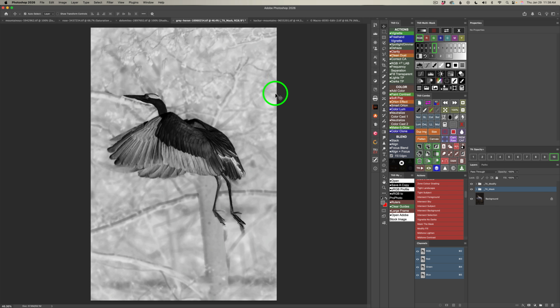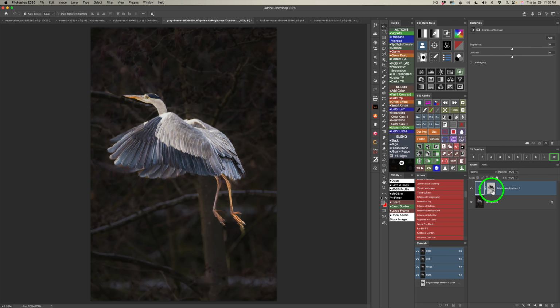I want to output this to a brightness contrast adjustment. I'll use that to make my adjustment. So we'll click this button, and you can see we have that darks 2 mask on a brightness contrast adjustment layer. But here's how we can use that action.